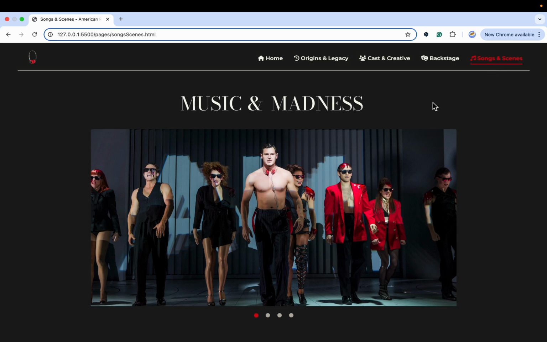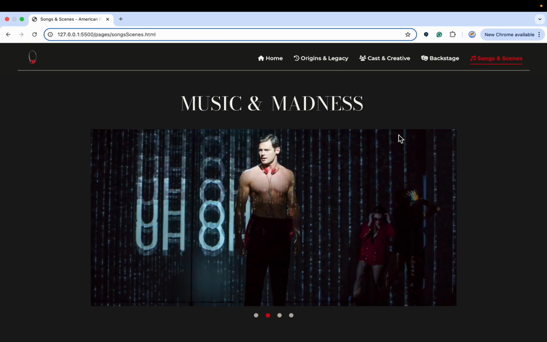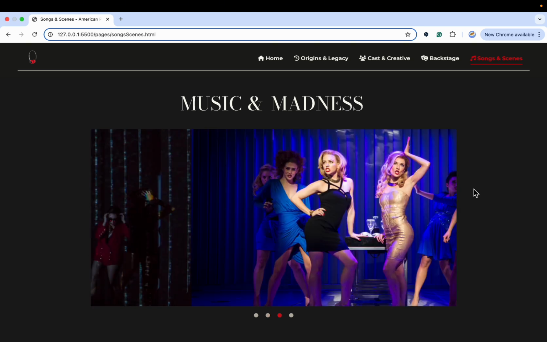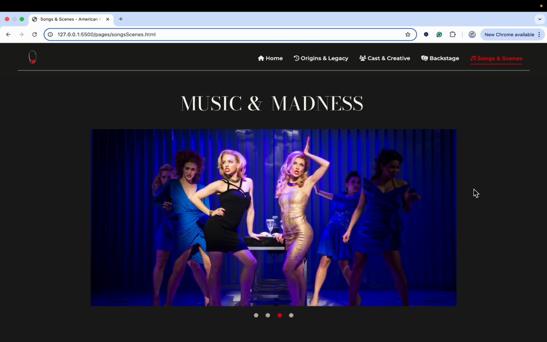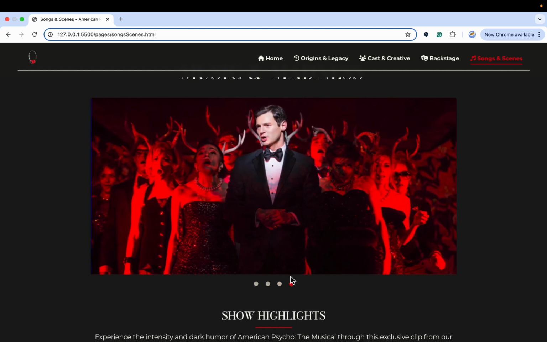Lastly, the songs and scenes page. A slideshow is put on top. Users can interact manually, and it also switches to the next slide automatically in 5 seconds.